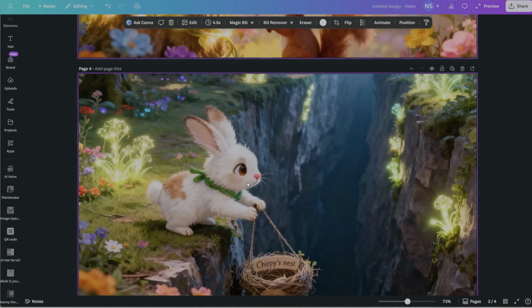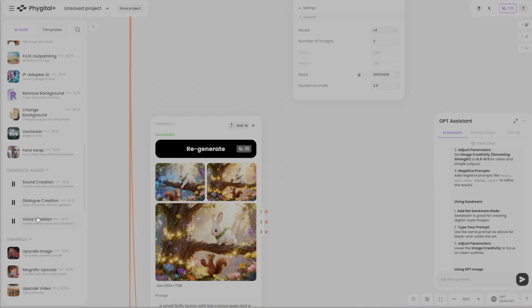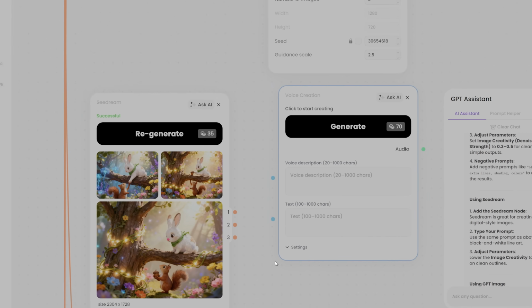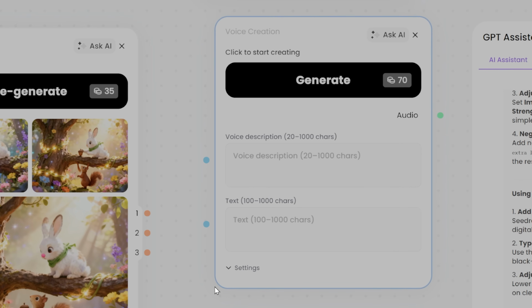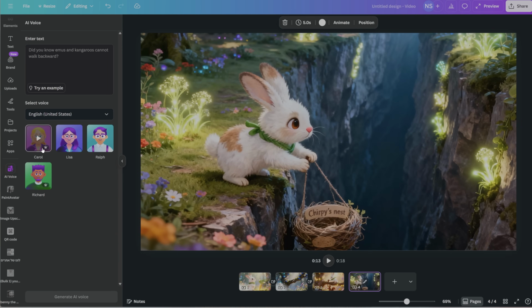After you finish animating the story, you need narration. You can use AI for this. Phygital Plus also has a tool for making voiceovers, but I found it doesn't work very well, so I prefer other options. For this example, use Canva's free AI voice, or record yourself telling the story and upload the voiceover to Canva. Click on the AI voiceover tool, which you can find on the side panel.